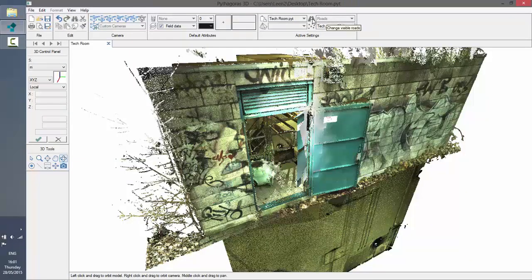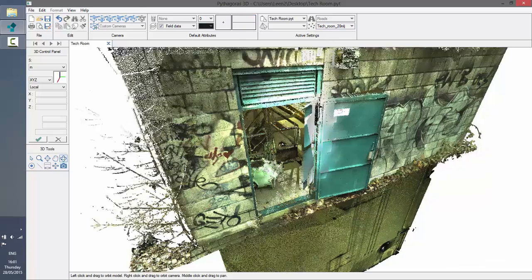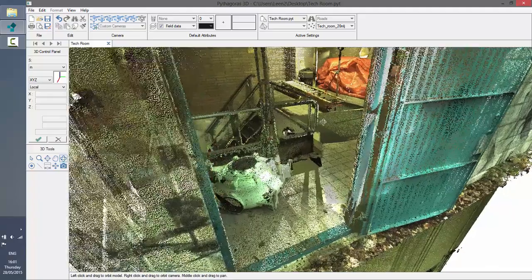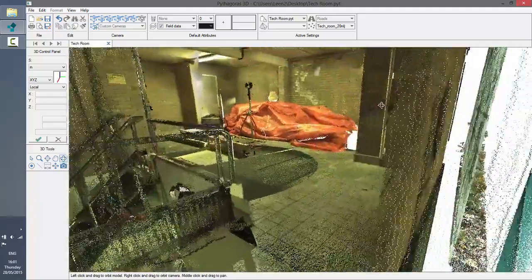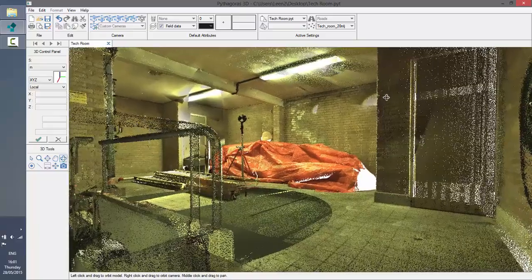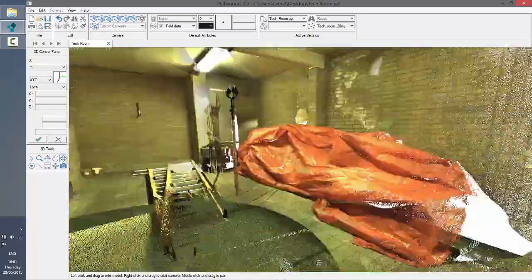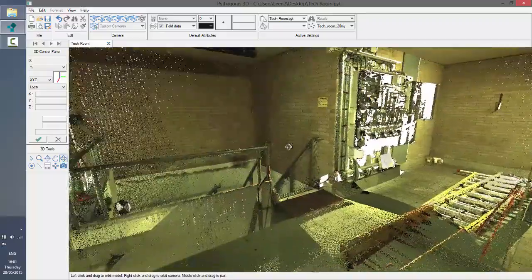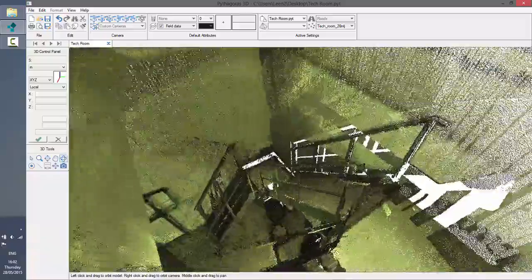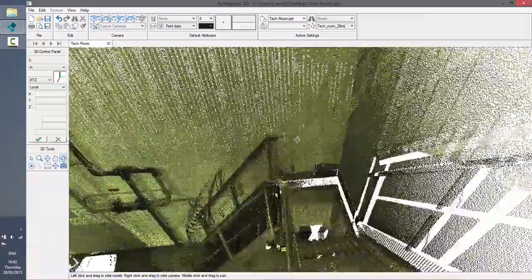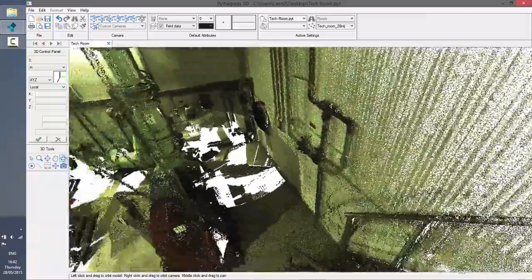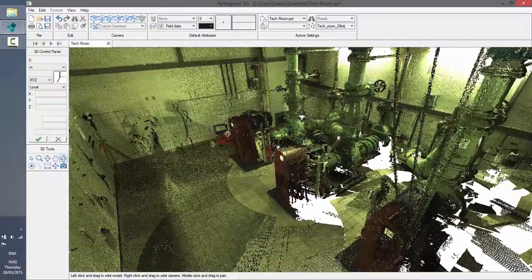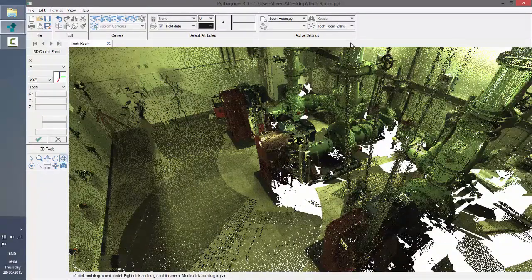I'll quickly show you some other possibilities with point clouds, section planes and drawing in 3D. This is a point cloud from a technical room. I use the orbit tool and the up and down arrow to walk around in the room. I'll show you how to create section planes from this room.